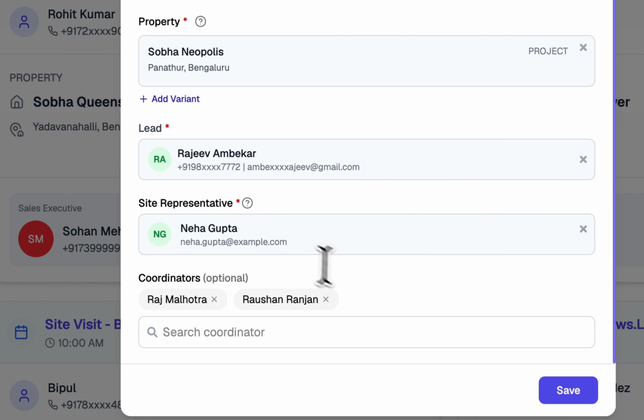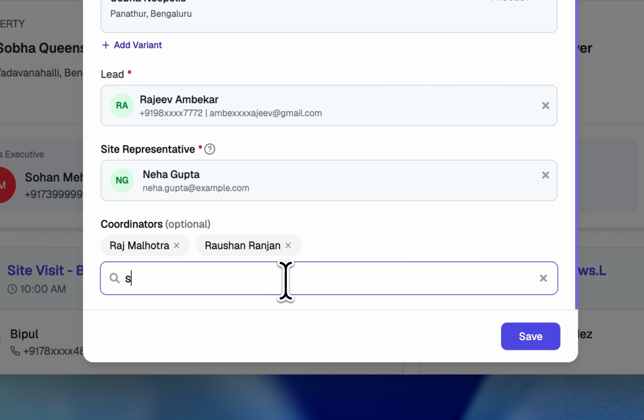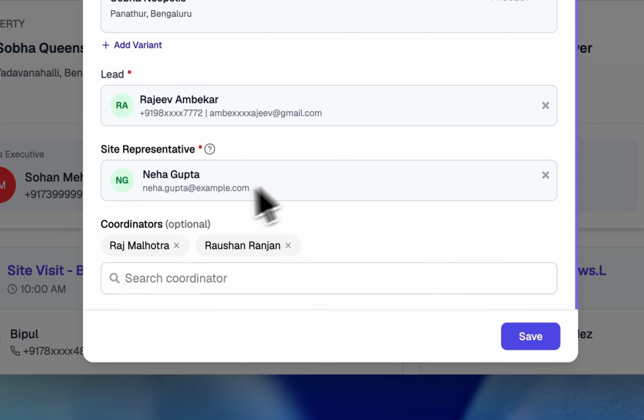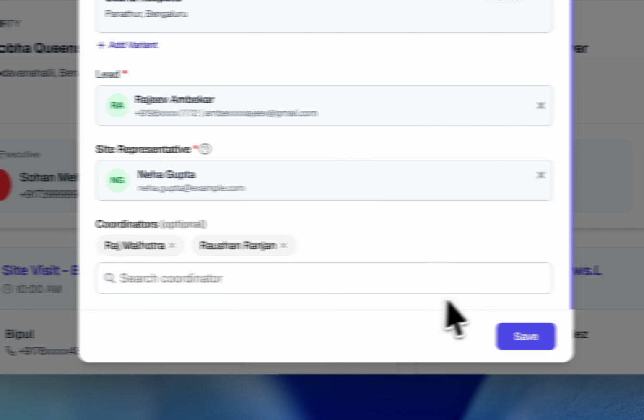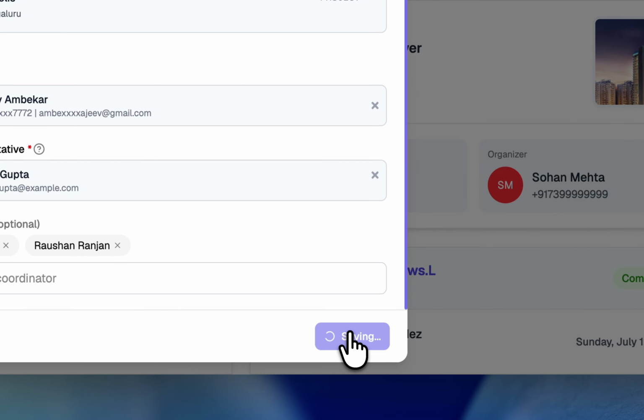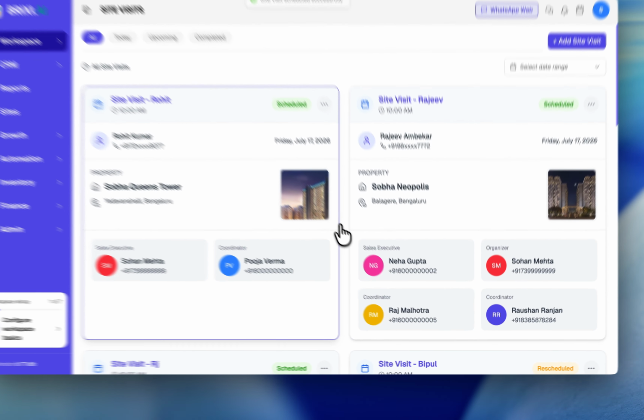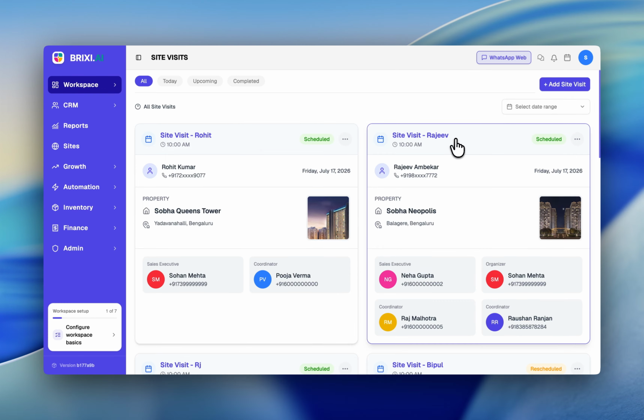Let's say I will also tag myself, so I can see this tag on this particular site. Anybody will see me as the organizer, because I'm the organizer in this case as a pre-sales team. So now we have created one more site visit, for Rohit and also Rajiv this time.